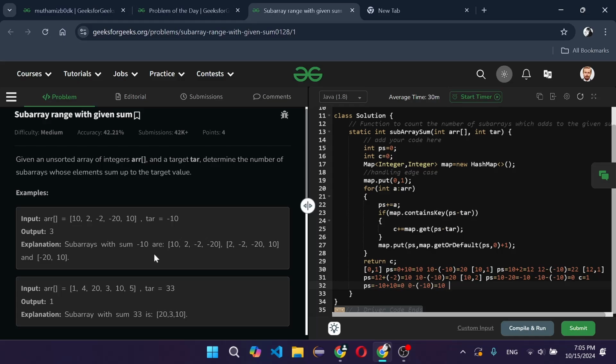This 10 is also present in the map, which means there are two subarrays, from index 1 to 4 and 3 to 4, right? So once again we are going to increment the count value by 2. This 10 comma 2, we are going to take this value 2 and add it, so the count is equal to 3.